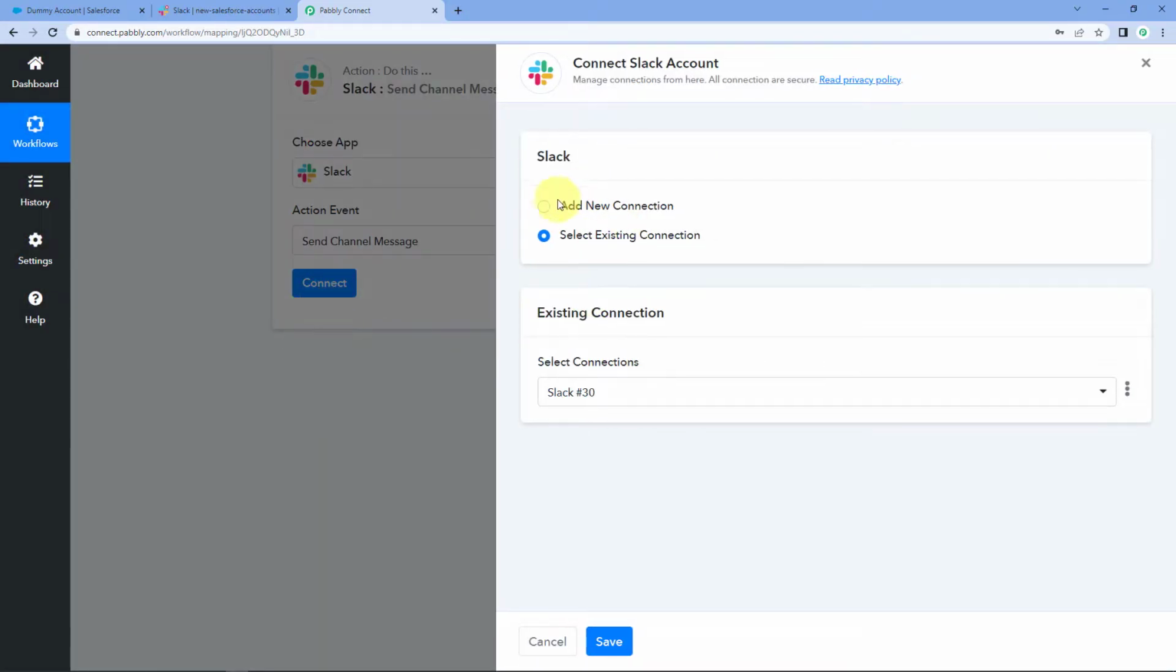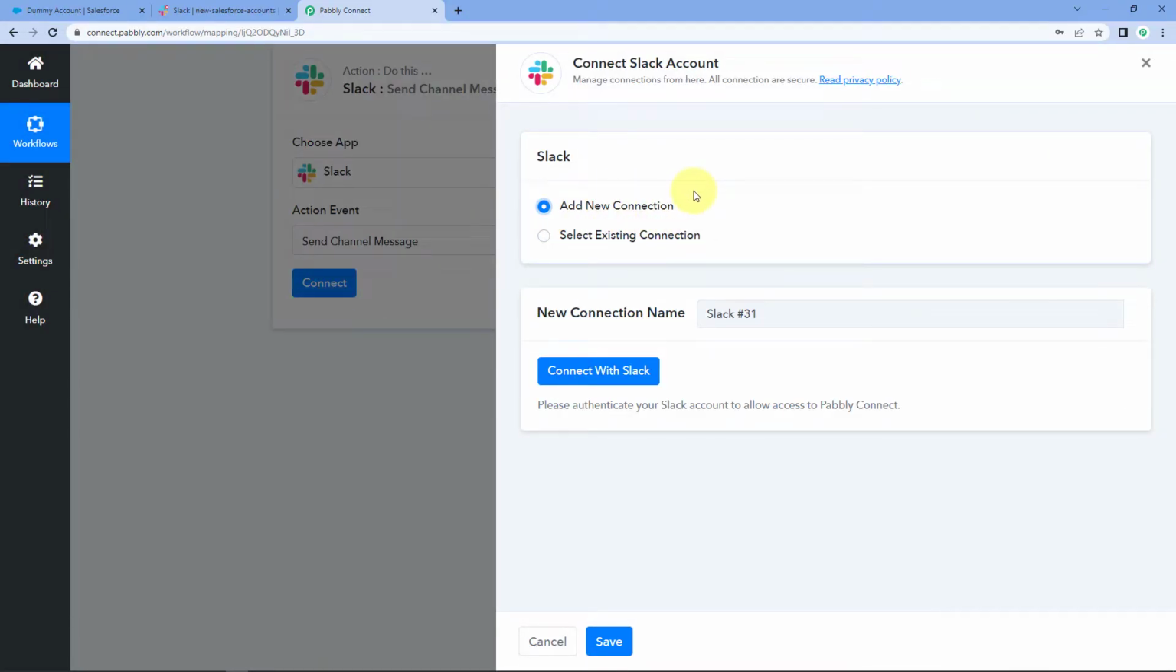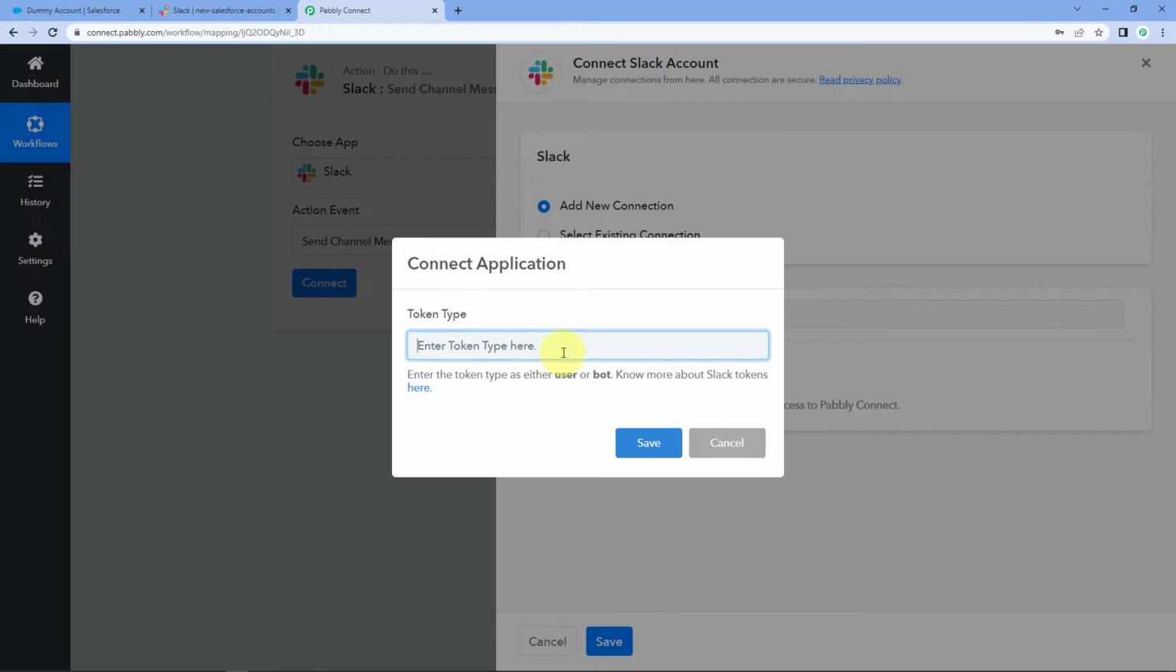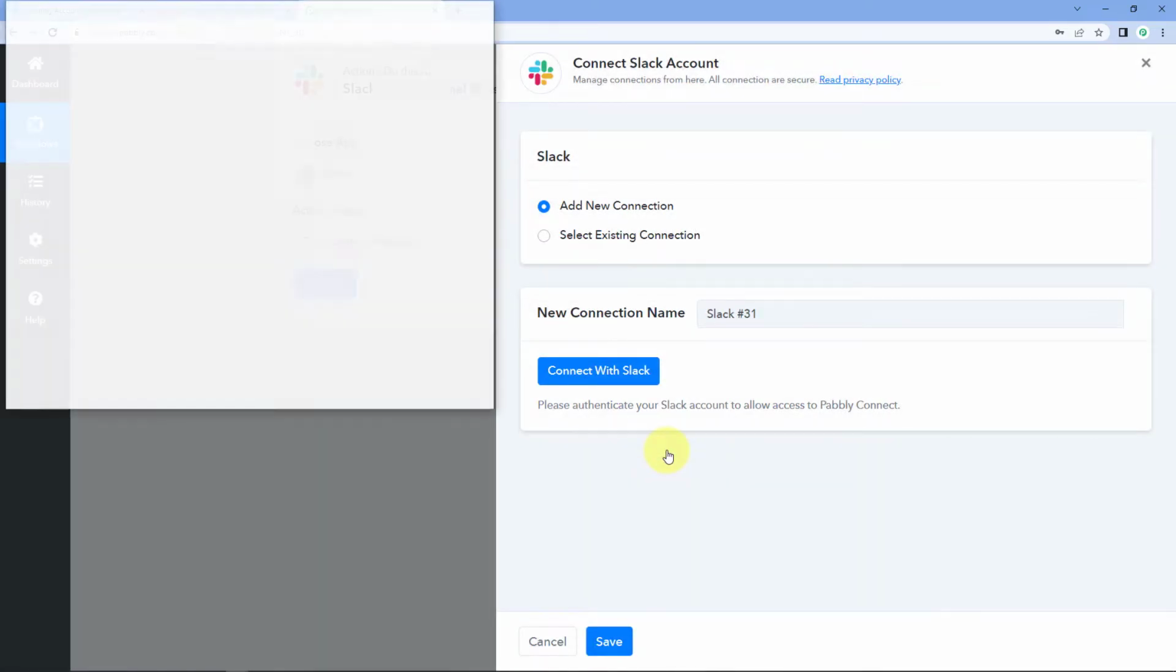Click on connect and select add new connection. Now guys, here we have to connect our Slack account with Pabbly Connect. Now to do so, just click on this connect with Slack button. And here in this pop-up box, it is asking us whether the connection is of a user type or a bot type. So for example, I am selecting user, and click on save.